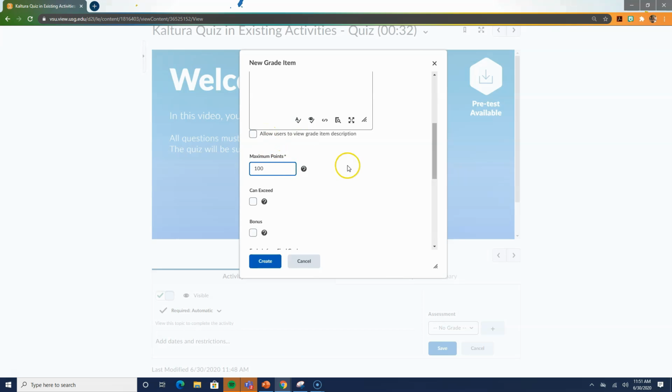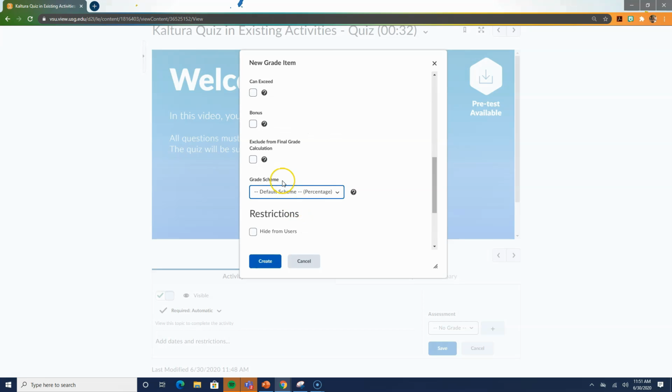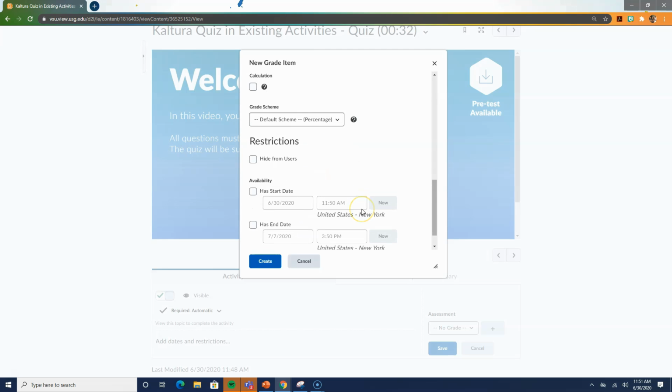Decide how many points your quiz will be worth. Decide if it's a bonus item. You also have the option to decide if you want to exclude from final grade calculation. That's a great option for any assessments you're giving that are more informal and not meant to factor into that final grade total, but more meant to give you a general idea of your students' progress.